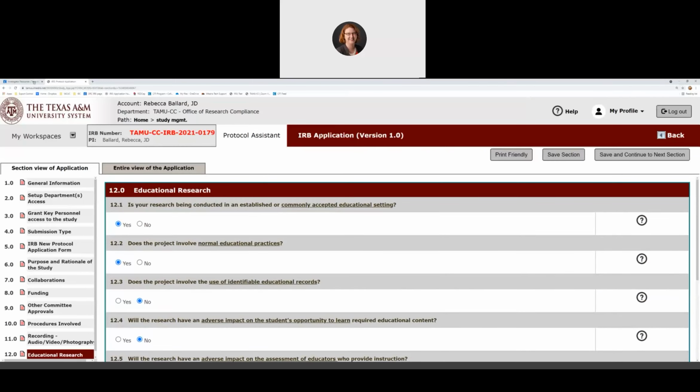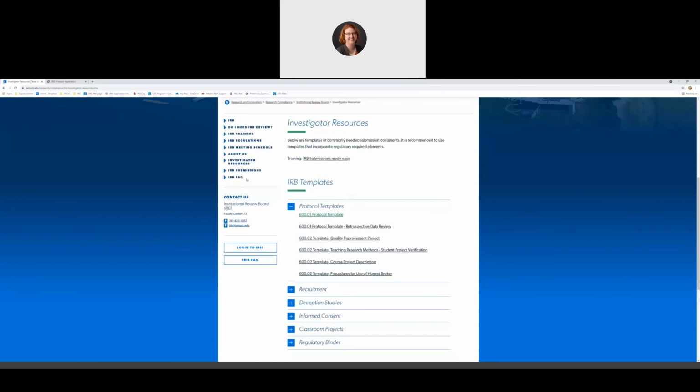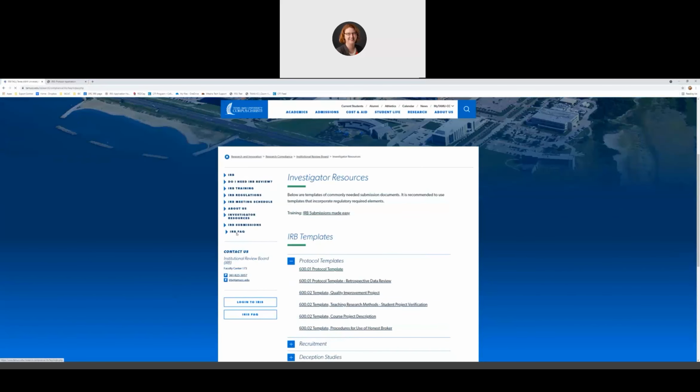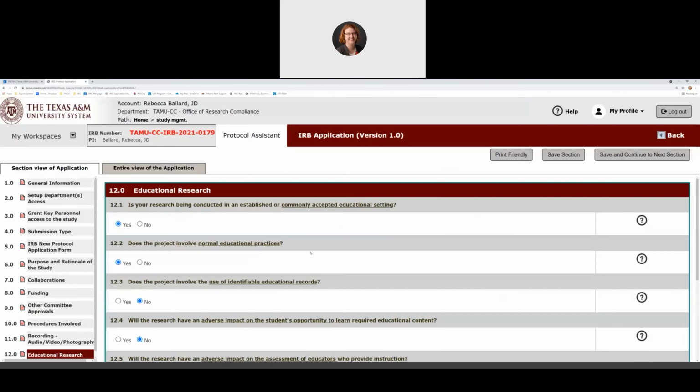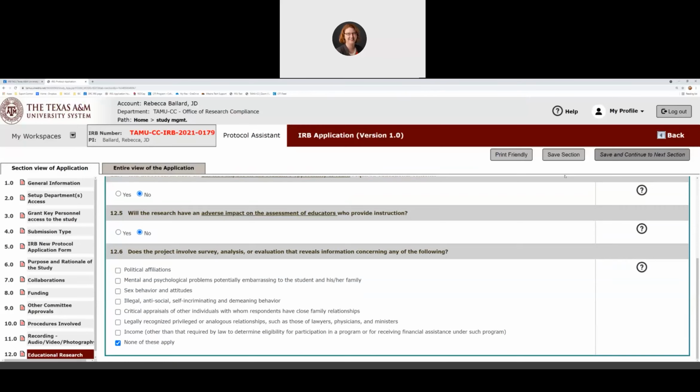And also on our website, we do have IRB FAQs for commonly seen questions like compensation, vulnerable subjects, informed consent, how do I list people on my protocol, those sorts of things. So make sure that you use that material. It's out there to help you with your process.